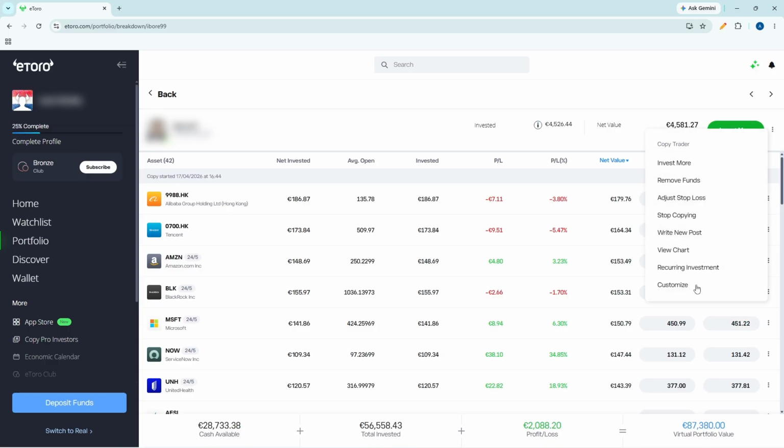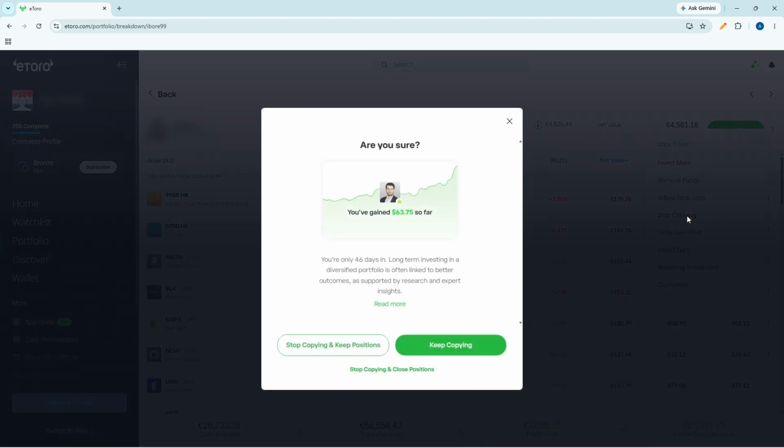From the menu, click Stop Copying. When you do this, eToro will give you a couple of choices, and this next part is important. To effectively pause the copy relationship while keeping your currently open trades, choose Stop Copying and Keep Positions. This option means you will no longer mirror any new trades from that investor going forward, but the positions that were already copied into your account will stay open in your portfolio. That gives you the flexibility to manage them yourself instead of having them automatically tied to the investor's future activity.